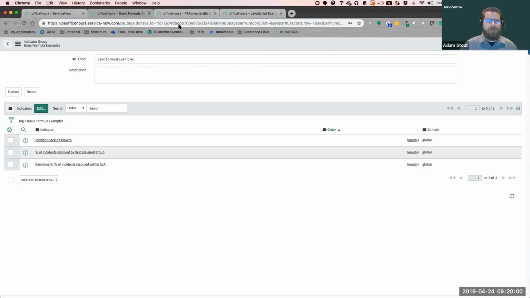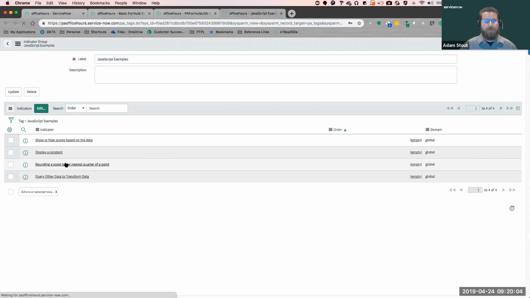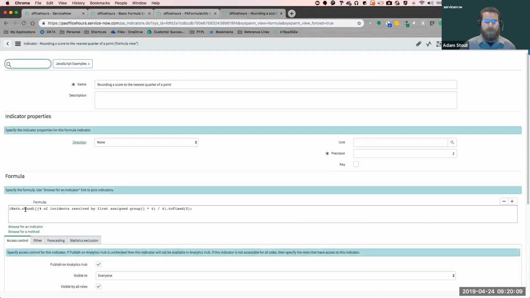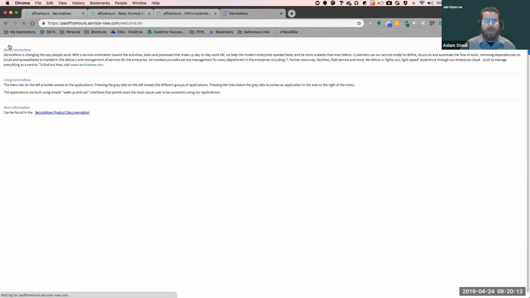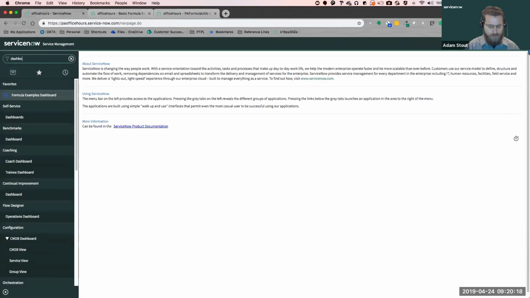So if I go into my rounding to the quarter point formula, we'll see that this is just standard JavaScript. I'm just doing a Math.round on my existing formula, with toFixed(2). If I go back to my dashboard.